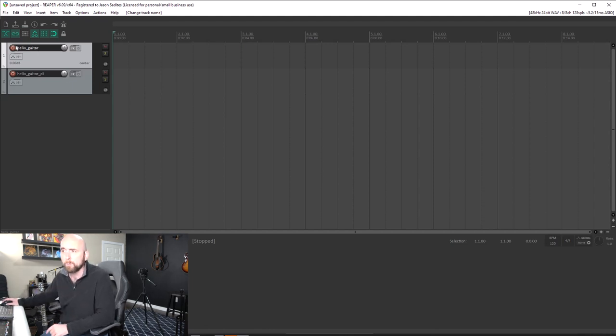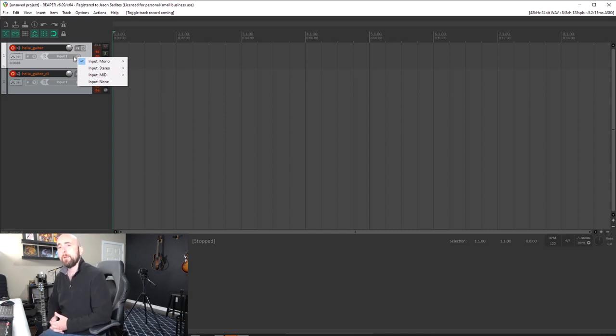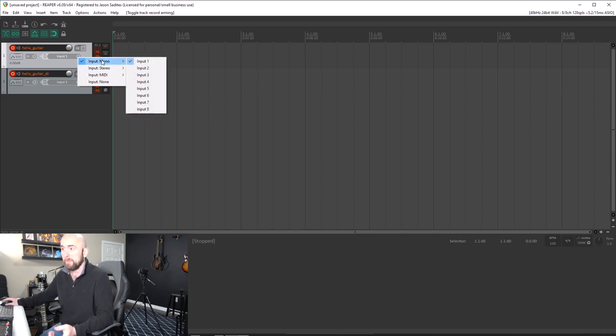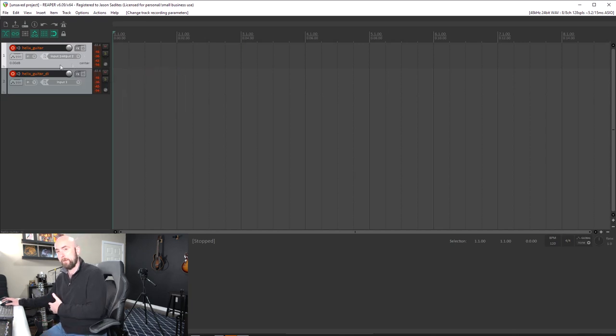So what we do is we arm record these with the little red record button. And what you see shows up is input. So we can now select the input that we want to come in. So if we want to record a mono version of that, which we probably would in this case because it's a mono signal, I would simply choose input one because we assigned that output on our HX Edit for our Helix. Or I could choose input two. Or I could go down to input stereo and choose 1/2 and that would record a stereo track.